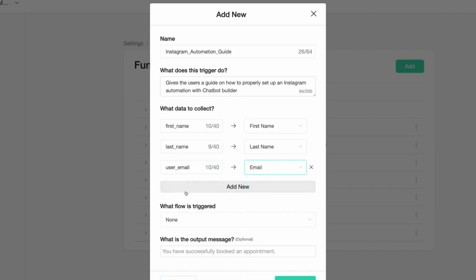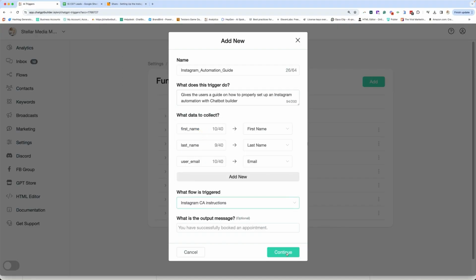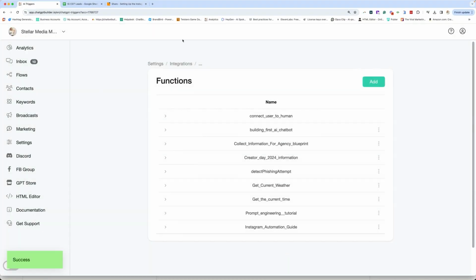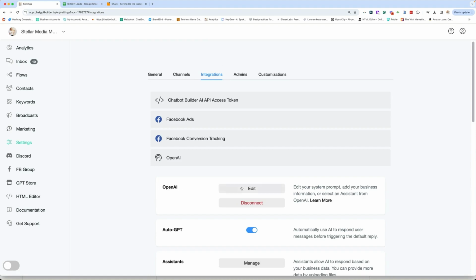And again, to email. So you can add all kinds of things in here. It's all about what do you want the AI to ask? And what do you want the AI to save? And where do we want to save it? Then select the flow. That's the flow that we just created, and hit continue. Now we're not done yet. As you know, if you've watched the other function videos, we're going to go back to our integrations. We're going to go back to OpenAI and back to our master prompt.